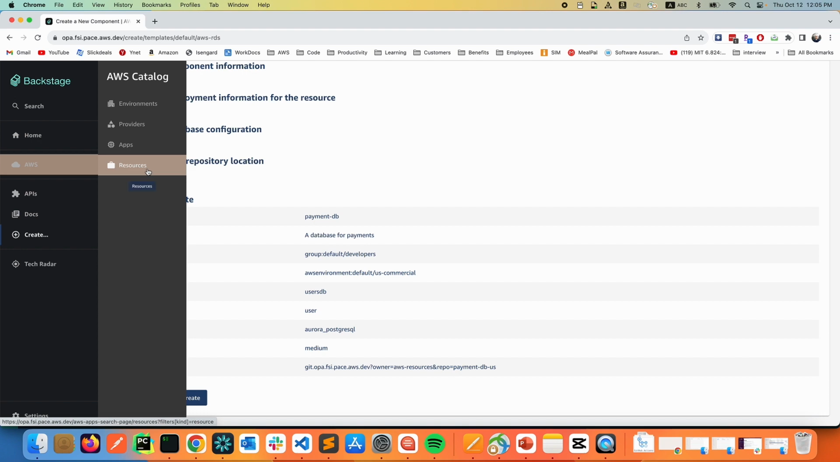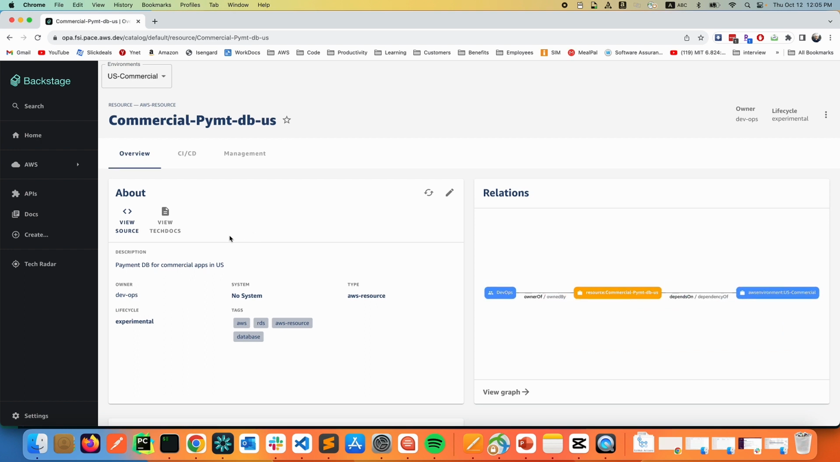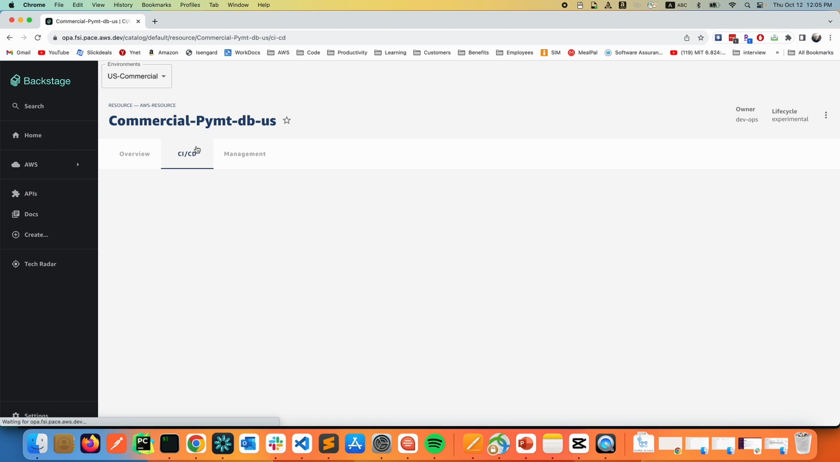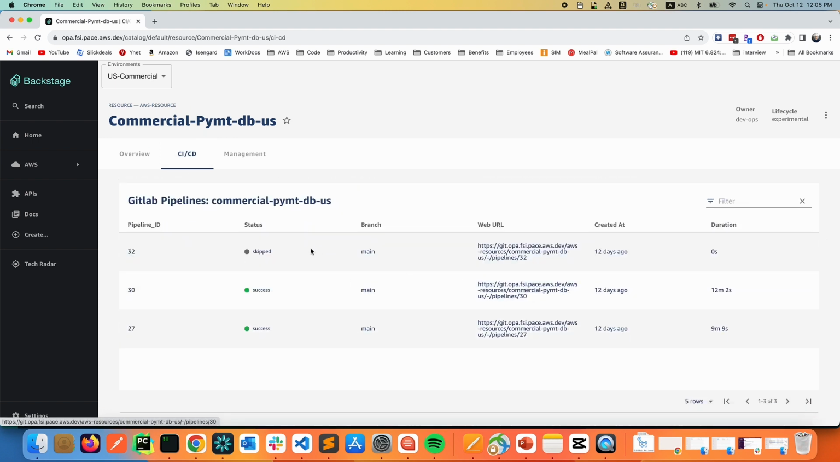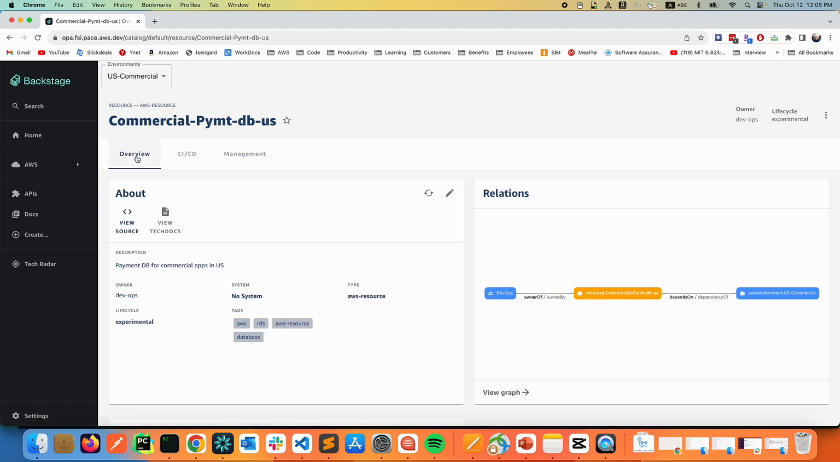To speed up the process, let's look at an existing database that we have, our commercial payment database US. We can see that the database is created in the same environment. We can also look at the CI/CD that executes the infrastructure as code to provision this database. But now let's see how we actually use this database. You may notice that this database only has association to the environments, but it's not being used by any other app. So how do we make this work with an app?